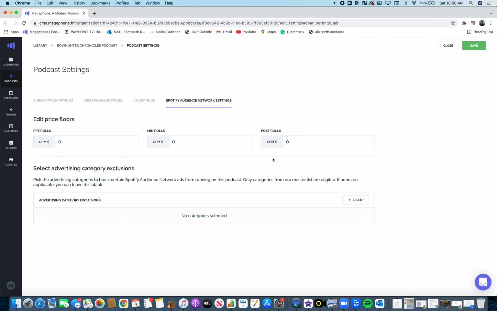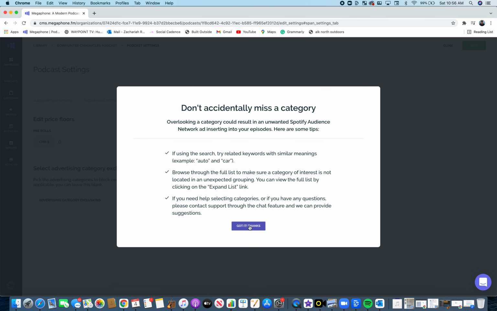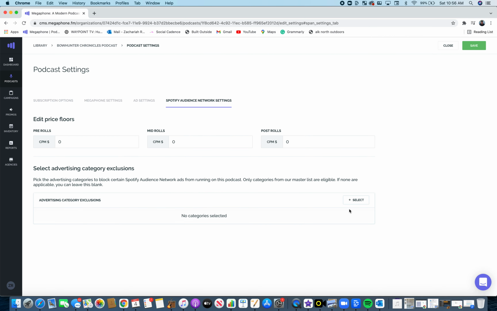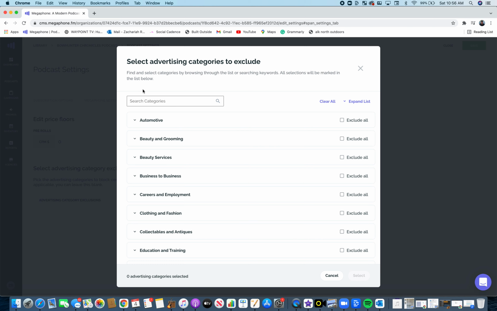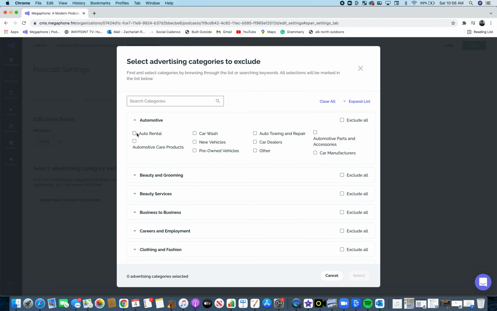Last but not least, and what's super important, is to go to select your advertising. Sorry, I was a little fast there. You want to go to select advertising category exclusions. Hit select. And then from here, you're going to exclude the categories that you don't want to have on your podcast. That's super important, because when I first started with Waypoint and setting up my own show, all of a sudden I started clicking all the ones that I thought would be a good fit. Because that's kind of an intuitive thing to do.